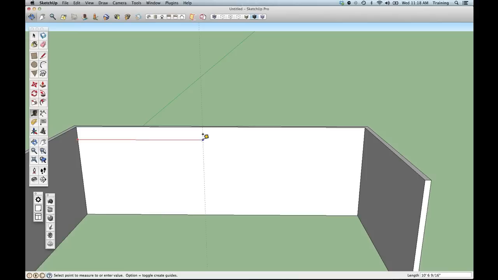And you can click again to set the line down, or like a lot of other things in SketchUp, you can give it a dimension. So in this case, I know the center line of my window is 11 feet. So I can hit 11 feet and hit enter, and it will drop a line there.